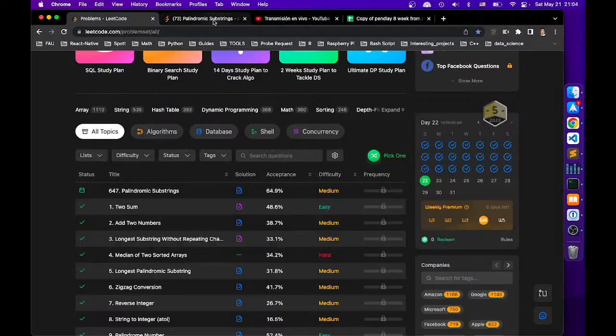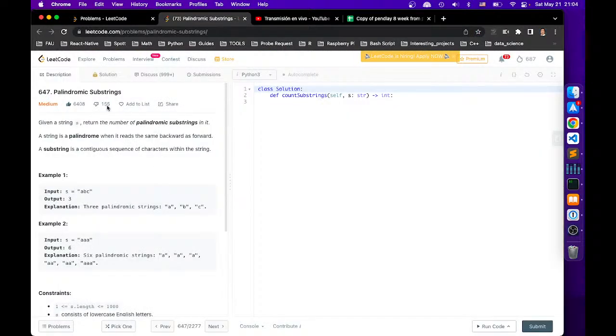Palindromic substring. It's the old problem, done it before. Alright, let's see. Given a string, return the number of palindromic substrings in it. A string is a palindrome when it reads the same forward and backward.